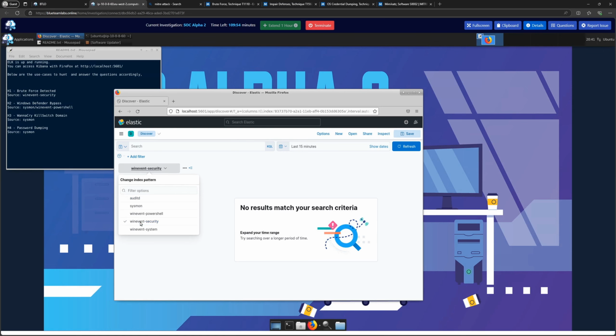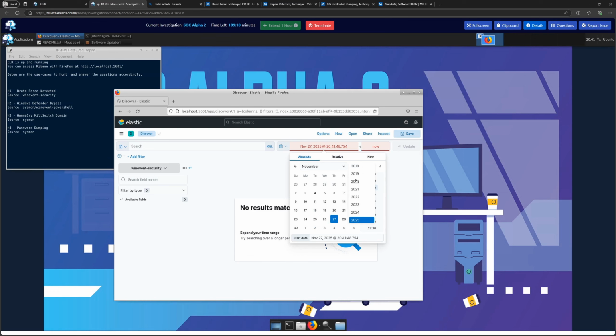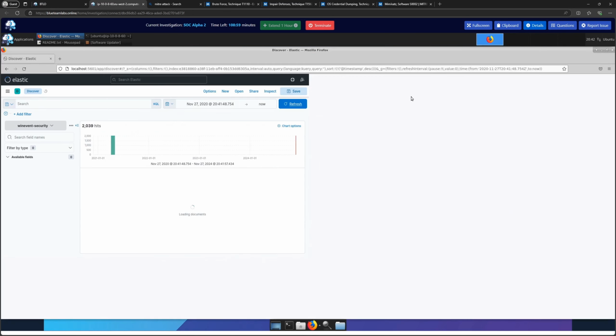So again, win event security. To change the index or the source, you just click right here. Always make sure to change your time. Could you imagine? What if we do like 5 years? Okay. What if we do 1 year? Actually, I'm just going to take this back to 2020. And that worked. Okay, but we have 2,039 hits.